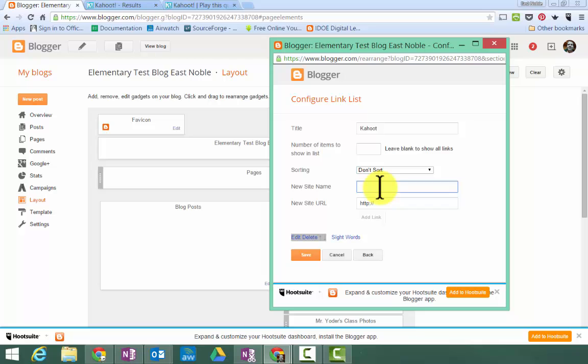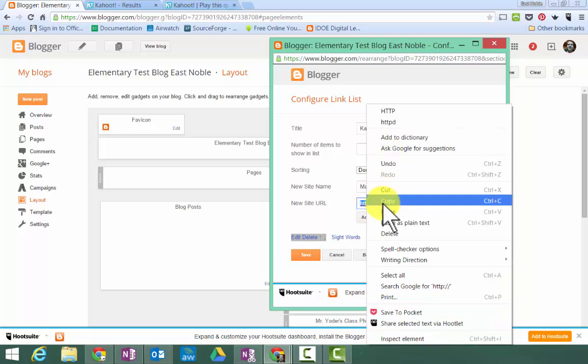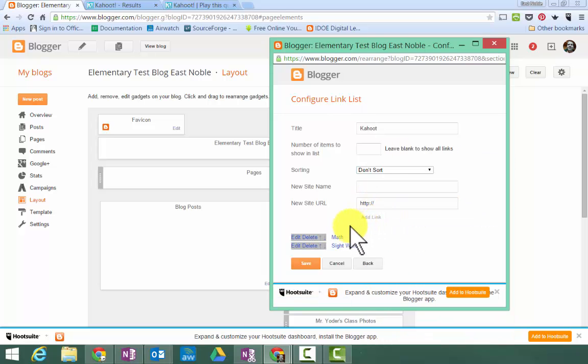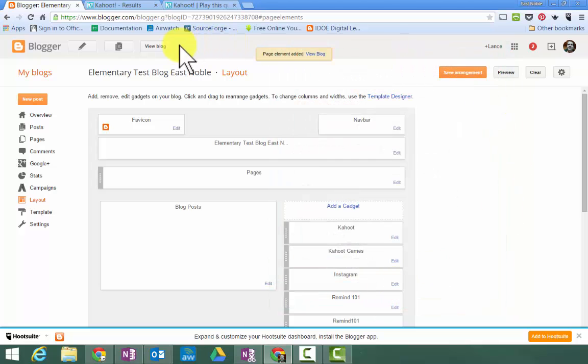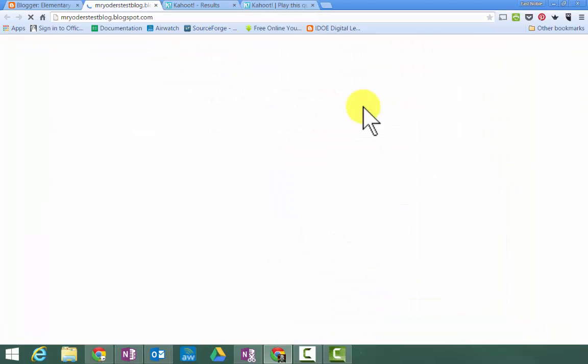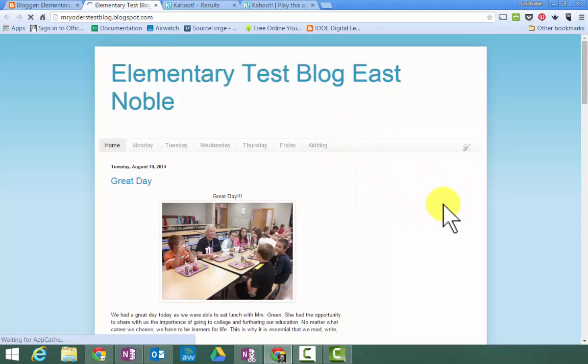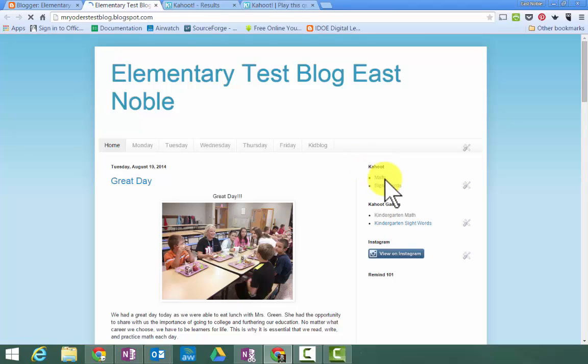So this one, I'm going to call math. I'm going to put in my link, highlight there, and paste it in, hit add link. Now I have math, and I can adjust where these are located by hitting these arrows. Once I'm done, I hit save. I'm going to view my blog. And now, on the right-hand side here, I have my Kahoot games listed for families to enjoy from home.